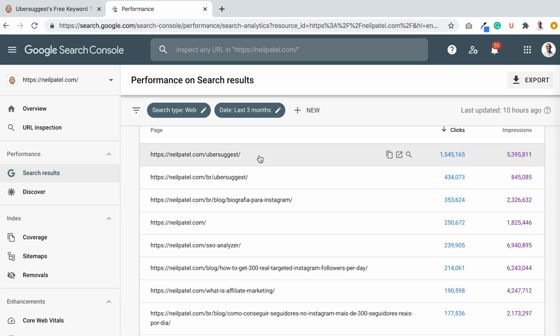This is Ubersuggest. This is Ubersuggest in Portuguese. This is a blog post in Portuguese, so I'm going to guess it's related to something with Instagram because Instagram's in the URL. This is my homepage. This URL is an SEO analyzer, which is a tool. This is a blog post on Instagram.